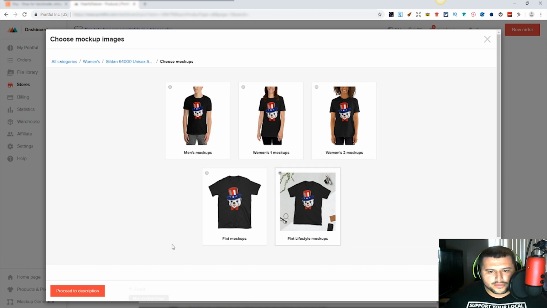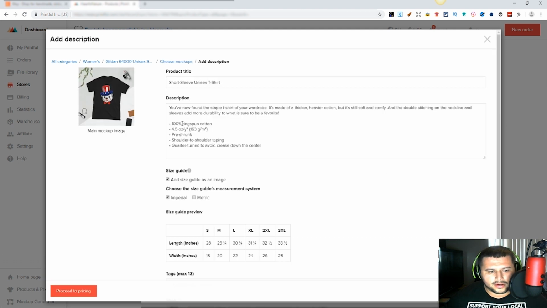And boom, you can choose the flat lifestyle mock-ups. I know they added a lot of mock-ups for everybody in here. And then proceed to pricing. Well, right here, of course, you'll put some nice keywords right here. And then proceed to pricing.